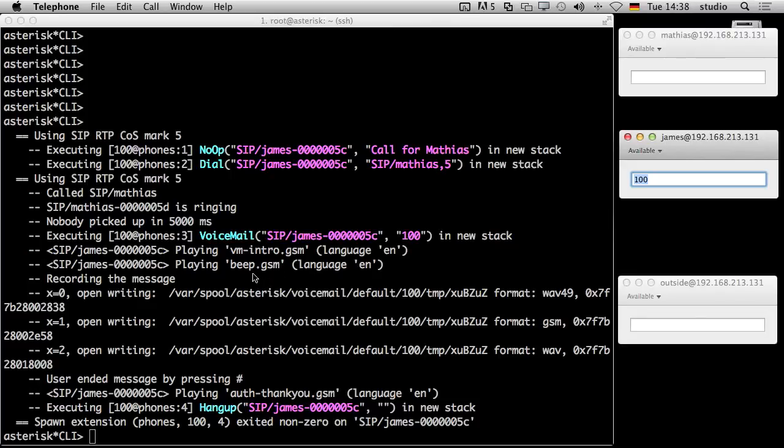The beep is nothing else than just another beep message. And then you can see that he starts recording all those messages, 1, 2, 3 in those different formats. And then the user ended by pressing the hash or the pound key. And then the system hung up, after playing the thank you. After playing the thank you, for sure.